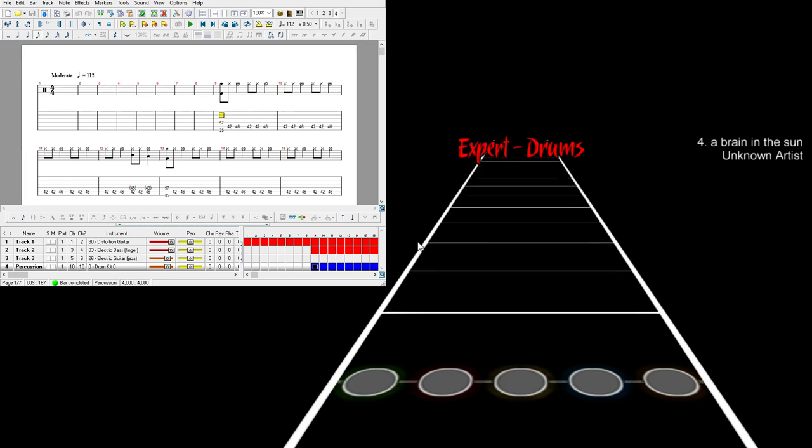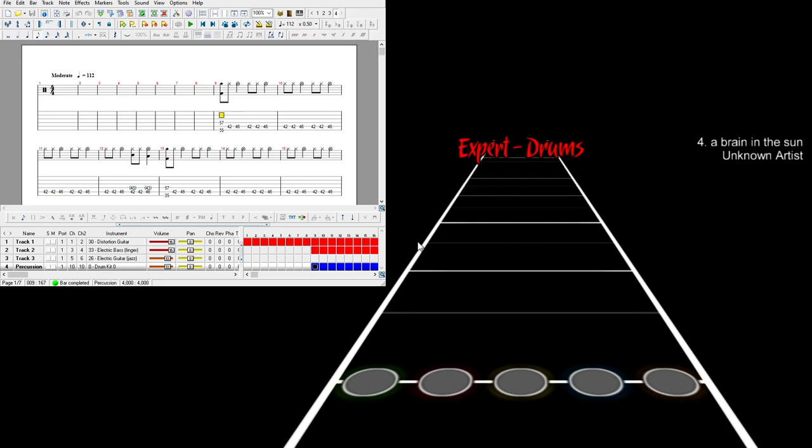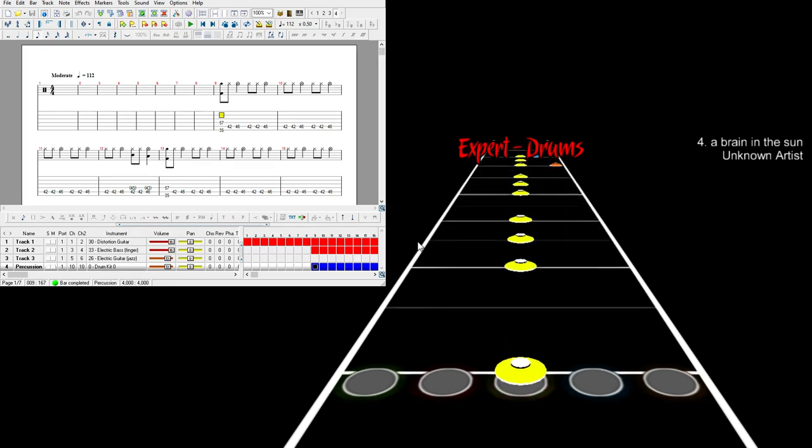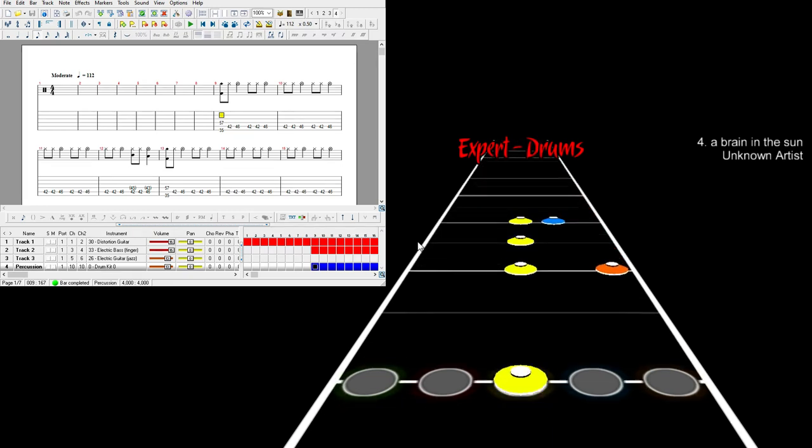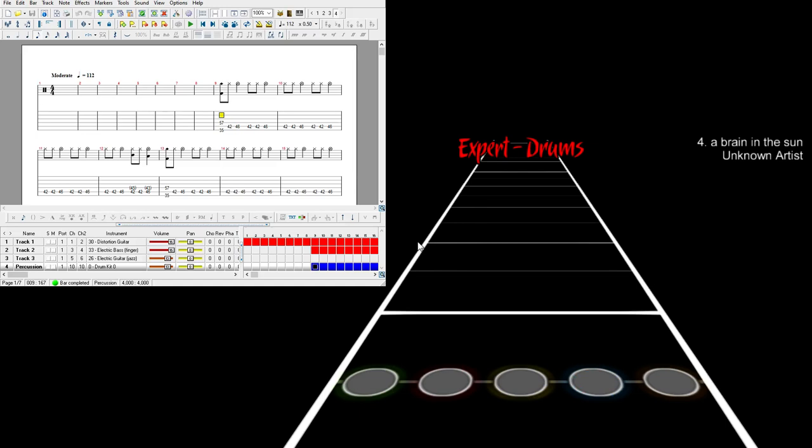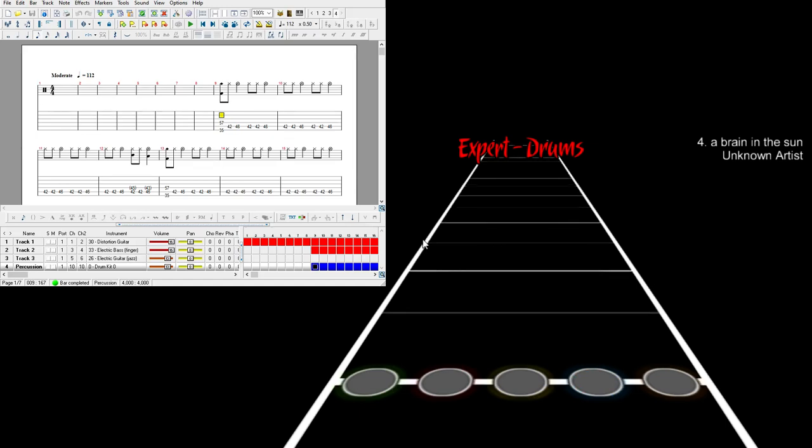So I'm just going to look at the Guitar Pro, and it's going to tell me what notes are being played. But you won't always have a perfectly accurate Guitar Pro, so you might want to listen to it and then make adjustments as necessary. But for now, we're just going to speed through the process.